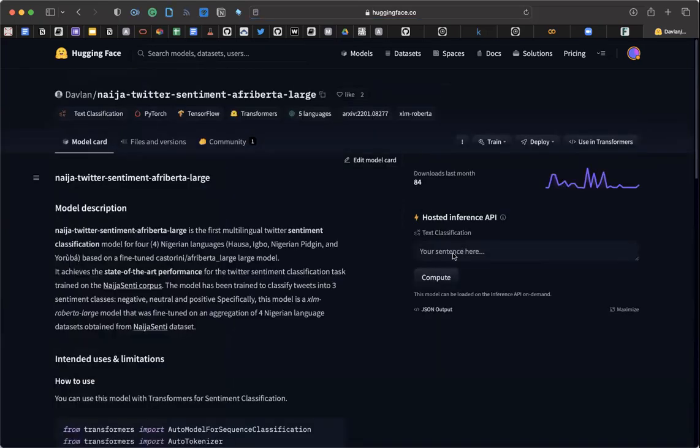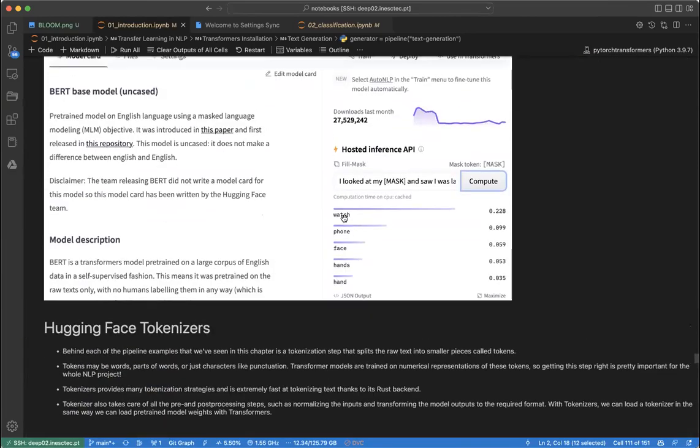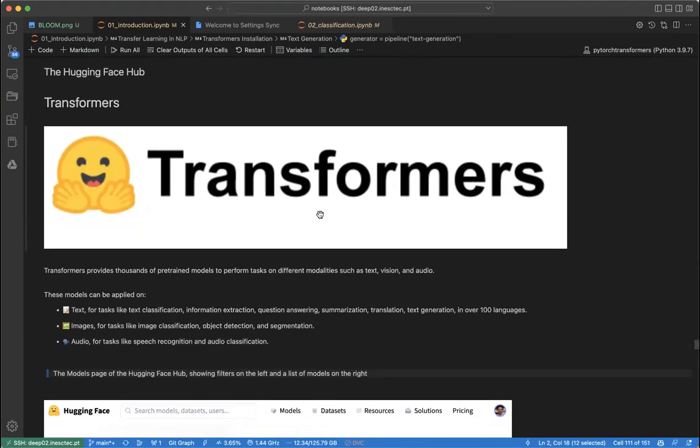Yes, NaijaSenti. So with NaijaSenti, I can say, wannan mutumin wannan mugu ne, na tsane shi. Let's look at it, because NaijaSenti was fine-tuned on Hausa, so it will be able to tell us this is a negative sentiment. Anyway, before it finishes loading, as I said, you can upload your model. So that's our NaijaSenti model uploaded.